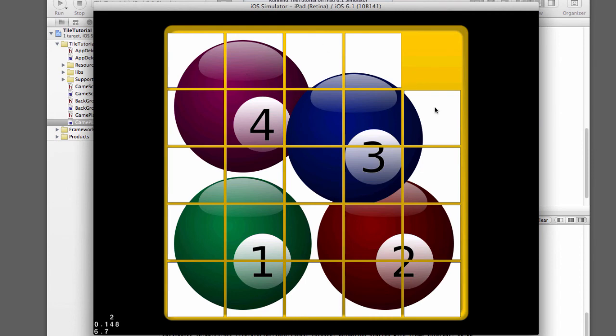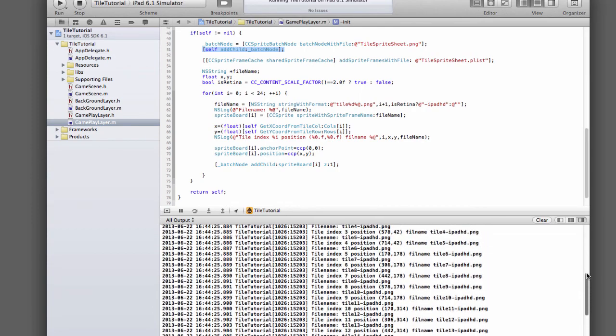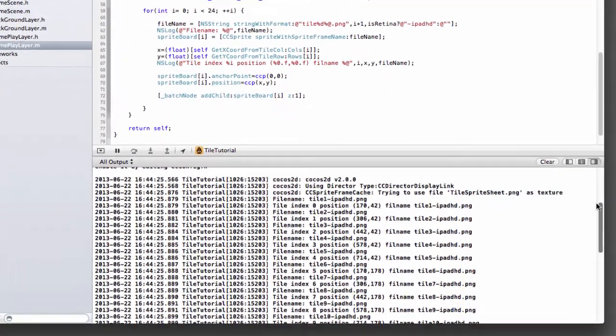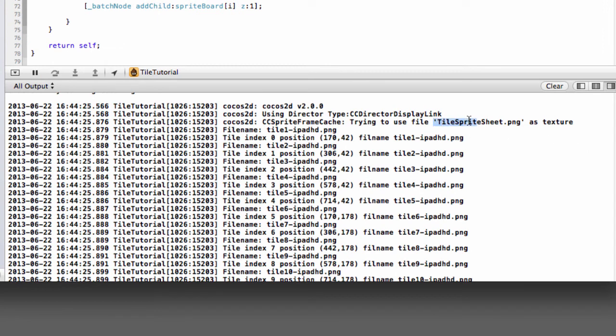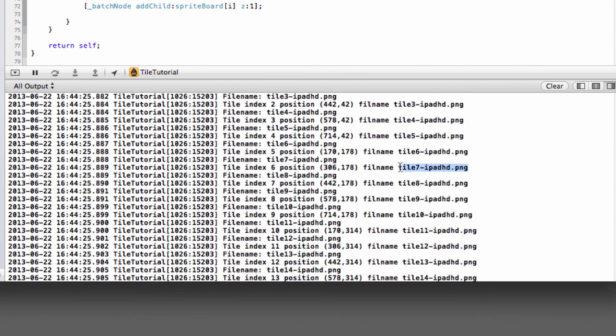And here you can see we get the board with the tiles placed reasonably centered on the board. They could do with being a tiny bit more to the right, but it's okay for tutorial purposes. And if we flick back into Xcode and have a look at where the program started up on the console, it says here it's trying to use the tile sprite sheet, and now you can see the loop starting. You can see here it's got the file name, and tile index 0 is positioned at 170 by 42, 306 by 40. So you can see clearly that our formulas for the coordinates are working, and you can see how the naming is working for the sprite file names as well.